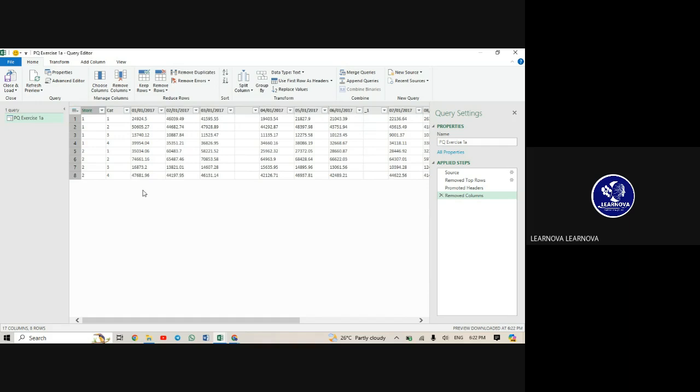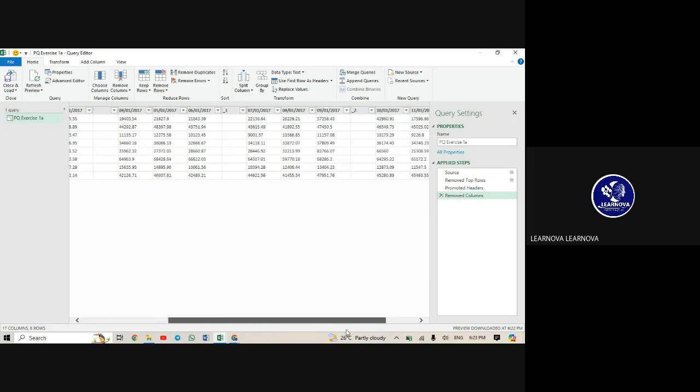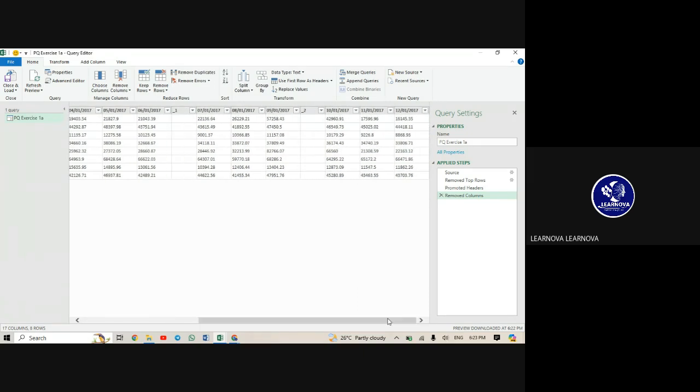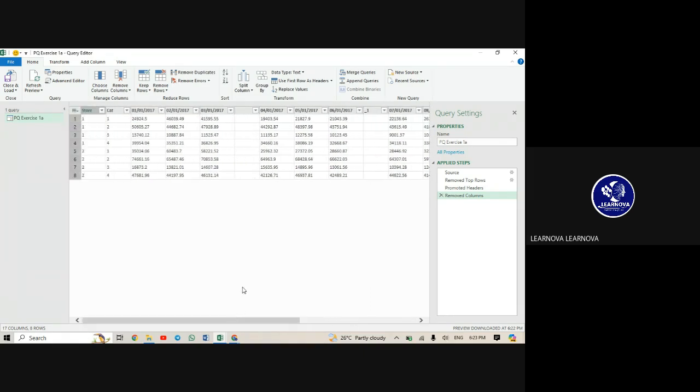So when you look at this table, you can notice something very important. Our store and our category look similar, but these other ones, like our date here, are not normalized. This is what we call data normalization. They are not consistent. Date is supposed to be in one column. Sales is supposed to be in one column. And that is our target here.